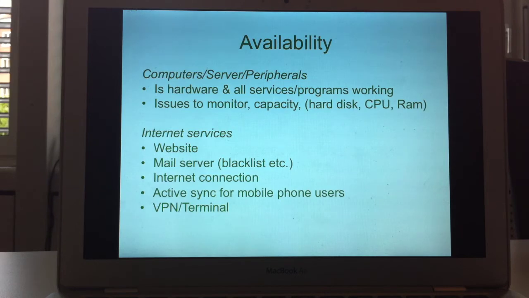And then active sync for mobile phone users, which just means, as a mobile phone user, are you able to receive emails and calendar and contacts and so on, which is sometimes a challenge. We want to take a look at that. And then also from remote users, can they access the VPN and the terminal system to access the servers inside the company? These are some of the availability issues that we want to cover in our first version coming out in January.